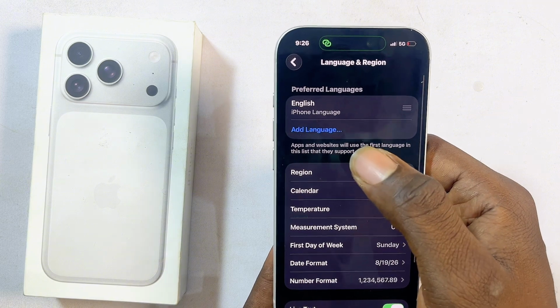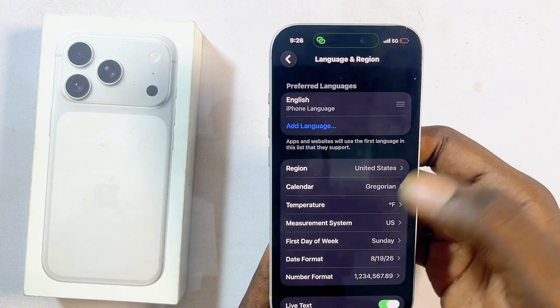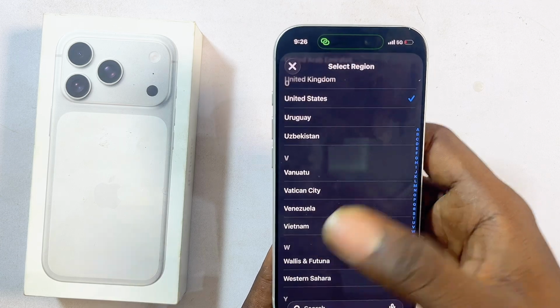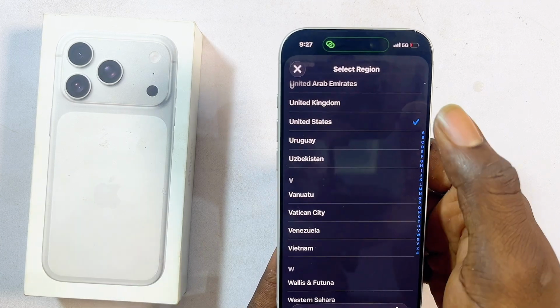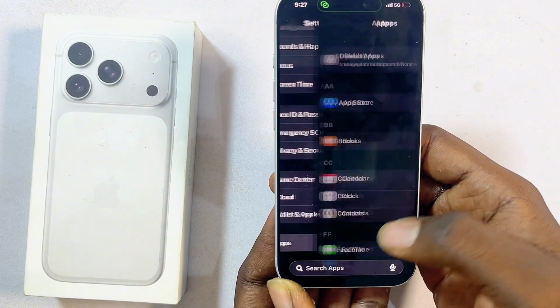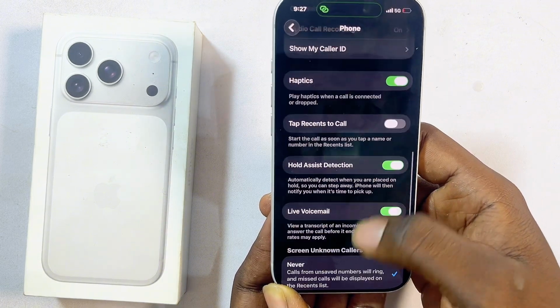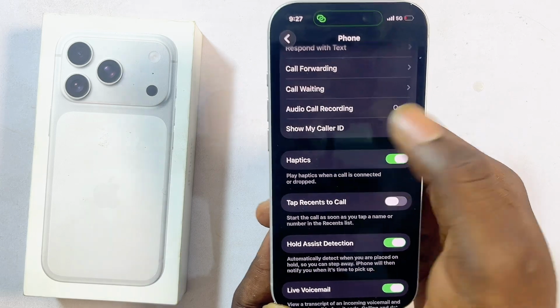Now make sure that you set your language and region to English US, and if that does not work out for you, also go over to your region and then make sure it is also set to the United States. Trust me, at that point, if you go back to the apps settings at the bottom and then you go over to phone, you should now be able to find the call recording feature from over here to enable.